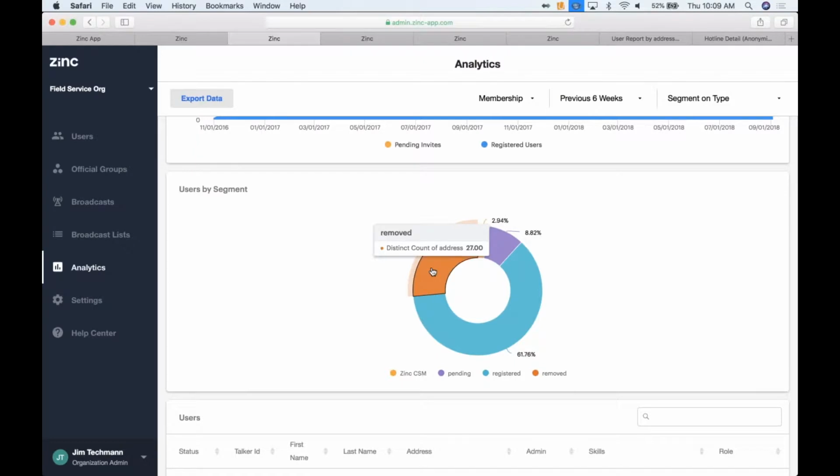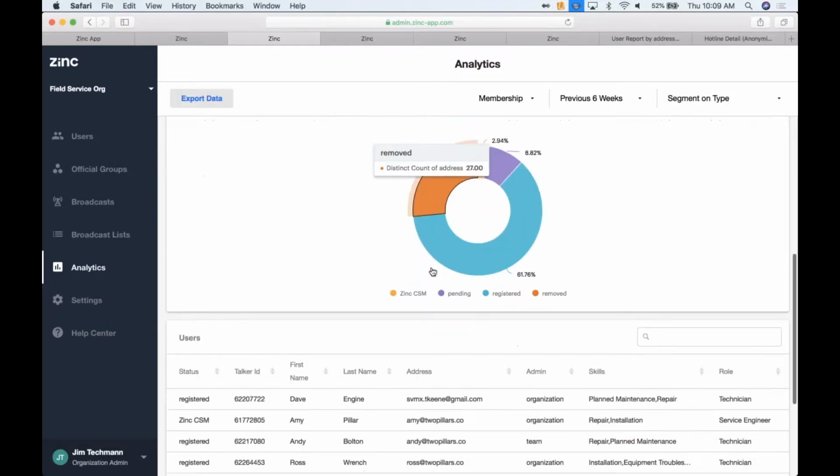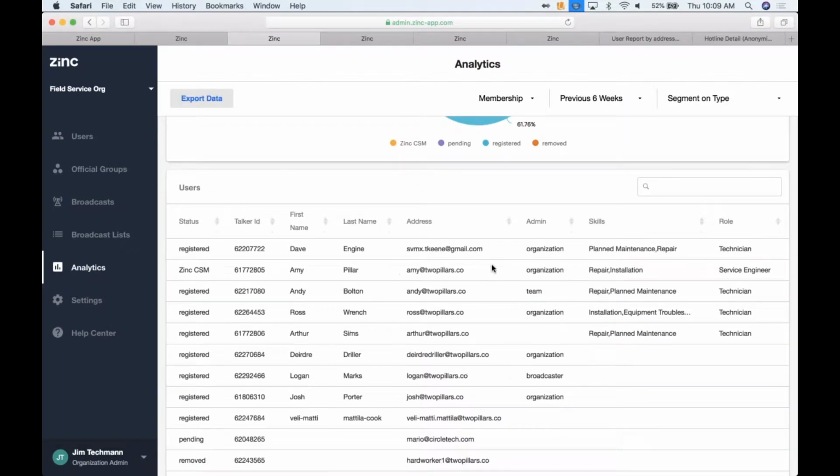You can also consider attrition by seeing how many people have been removed, so what people have left the org as well. And at the bottom of this view, we have all of the detail that drove those graphics above. So all of the user detail is available here. We can have some of those skills and roles information stored here as well, and you can sort on any one of these headers or search across all of this information in the application.